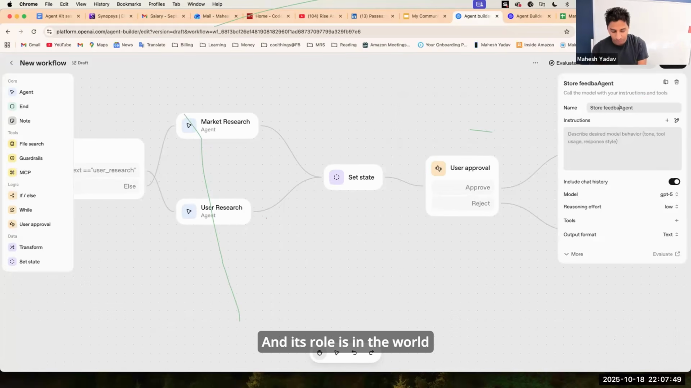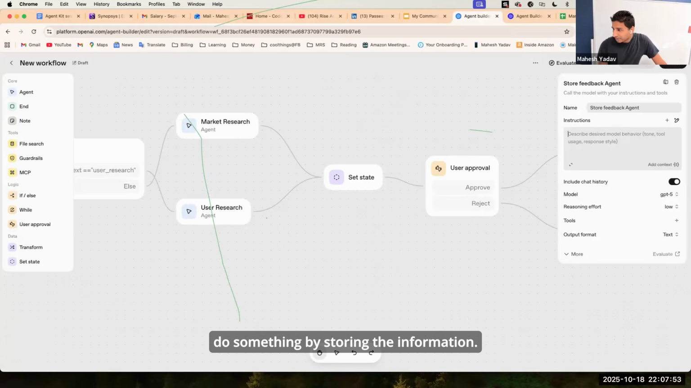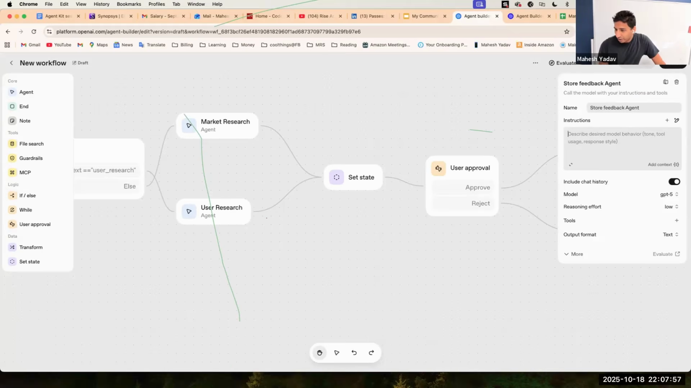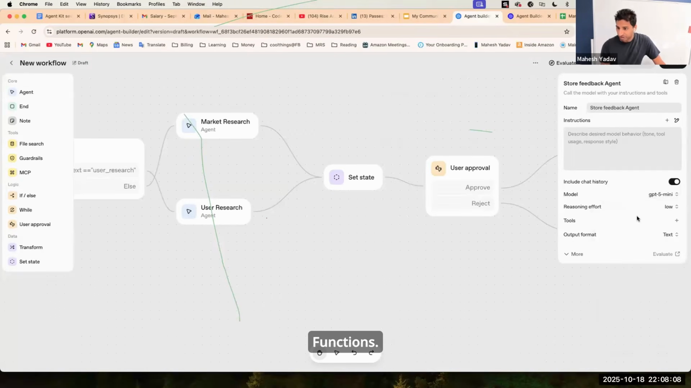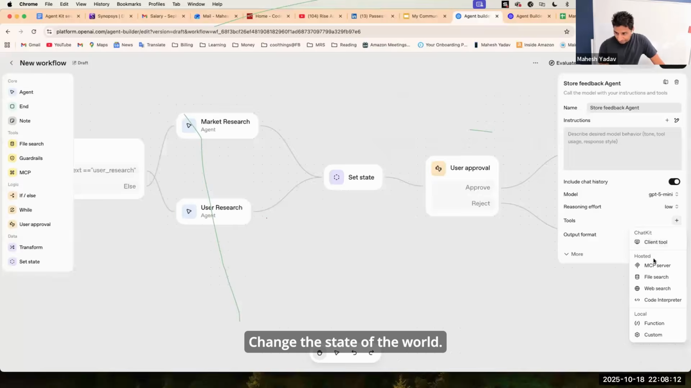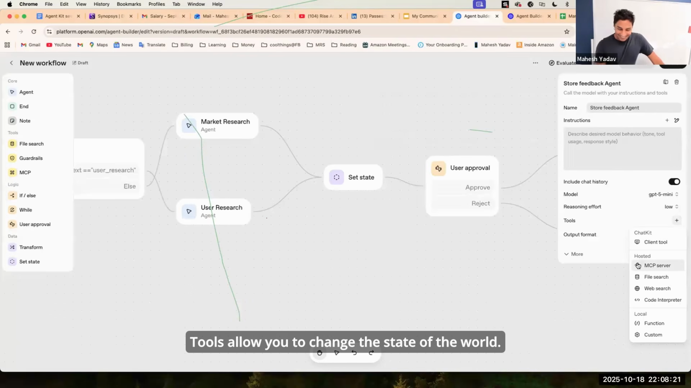And its role in the world is that, hey, I want it to go and do something by storing the information. To do that, I need a tool. What are the tools? Anyone? What are tools to agents? Functions. Tools allow you to do what? Change the state of the world. Yay, that's my students. Tools allow you to change the state of the world.